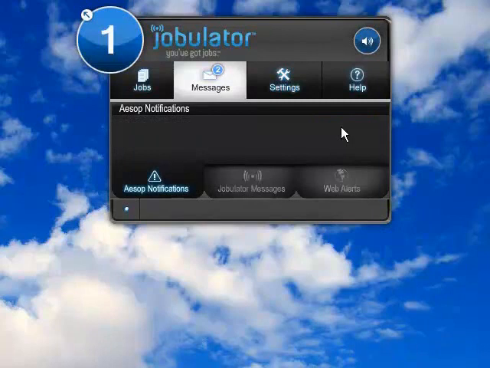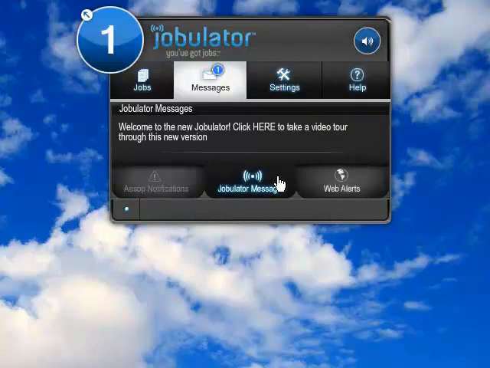The next type of messages that you might receive are Jobulator messages. Jobulator messages are notifications from the Jobulator team. We may notify you for a number of reasons, including new updates, planned maintenance, and features. These messages do not need to be acknowledged. Simply clicking on the Jobulator Messages label will reduce the number in the Messages tab, as well as stop the Jobulator Messages label from flashing.